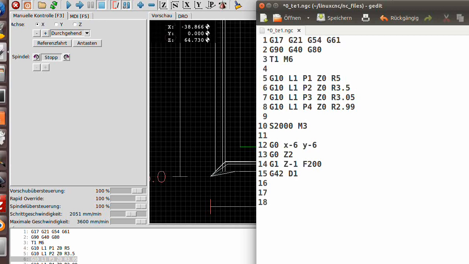Now, as we want to go four times around, let's do a subroutine. It's O100 sub. I like to close it as I make it up, so I don't miss the close. And endsub. And there we are within our Gcode.